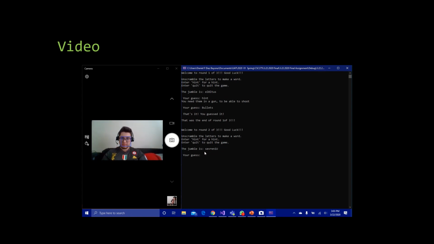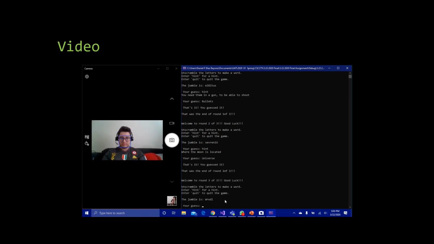Serpent. Yeah, I have no clue what this is either. I'm just gonna hit hint. Boom. Even if I know, I can just type hint and get the system hint. Where is the moon located? Space, universe. I see a U over here. I'm just gonna type universe. And that's correct.